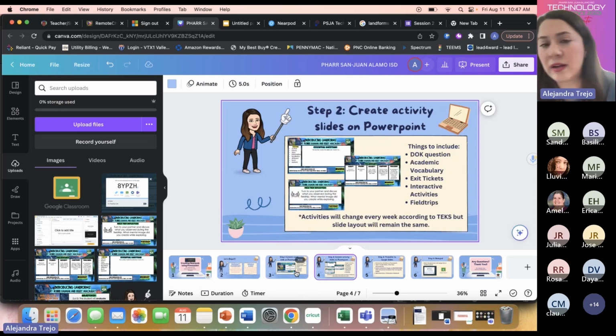Now, step 2, I'm going to leave it like this just because I'm going to be moving between screens. Step 2 is create activity slides on PowerPoint. This is what I just showed you. Things to include are DOK questions, academic vocabulary, our exit tickets, which are very important, any interactive activities, and field trips. Students love field trips. Again, here I put activities will change every week according to the TEKS, but the slide layout will remain the same.